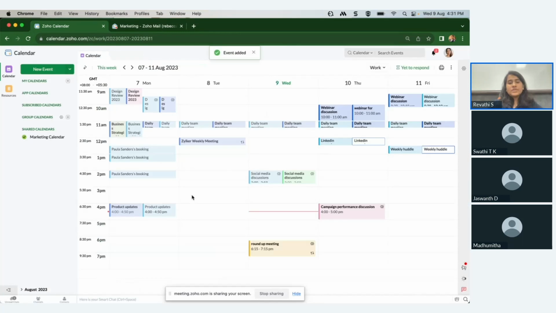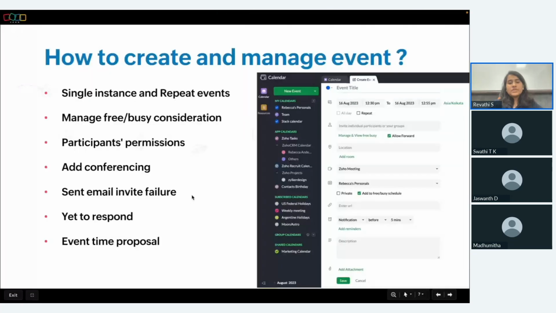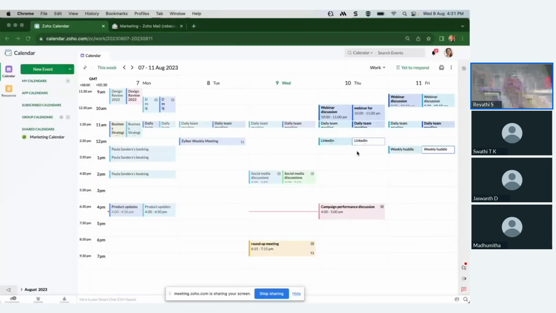So once the event is created, what happens next? First, all my attendees need to receive an email invite. So how do I know whether all my attendees have received their email invites? In that case, I have an option to check the email invite failure status in Zoho Calendar. So let's click on the event we have just created.